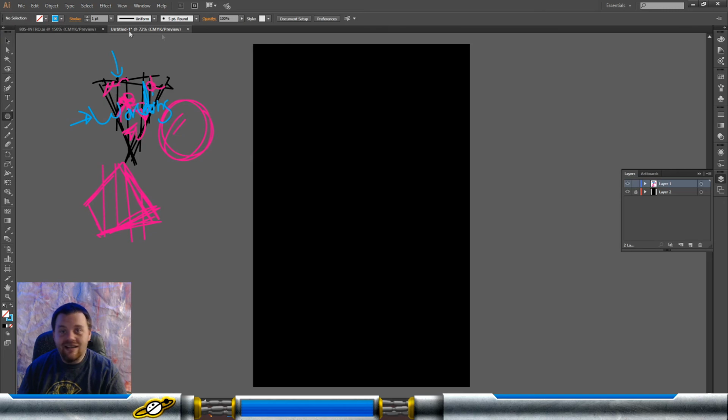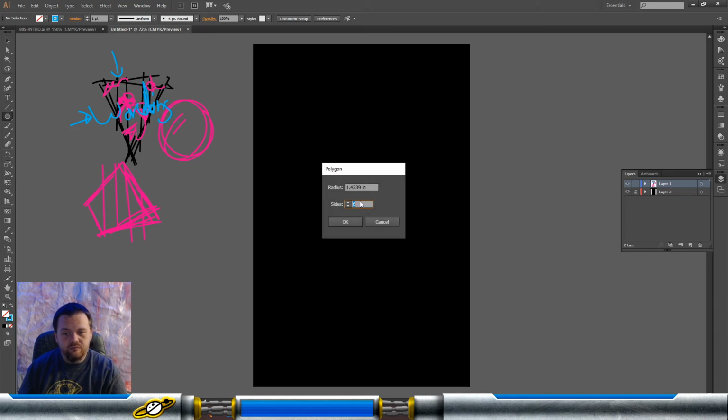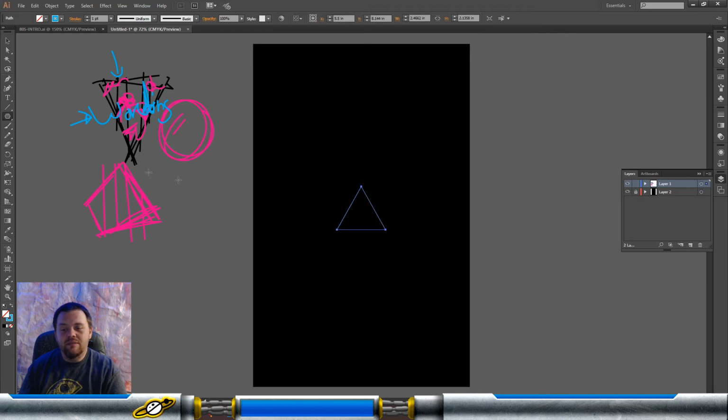No fill on the inside, just an outline. And just because it lets me know where the center of the page is, I'm going to click down once. Then this brings up the Polygon Tool setup. It lets me do the radius and the amount of sides. Now, being as this is going to be a triangle for me, I'm going to choose 3 sides, and this makes a perfect triangle.